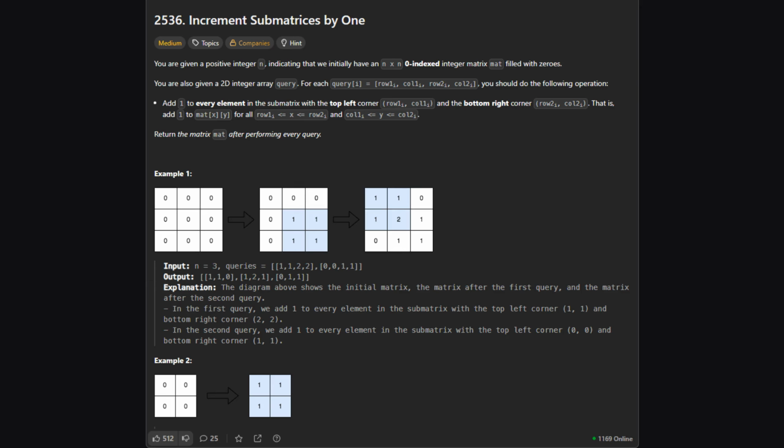We start with a square grid, or matrix, of a given size n, and it's completely filled with zeros. We're also given a list of instructions called queries. Each instruction defines a rectangle using its top left and bottom right corners. Our job is to follow every instruction, adding 1 to all the numbers inside each rectangle. When all the instructions are done, we return the final grid.